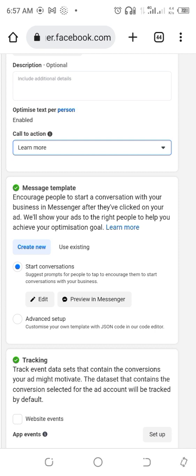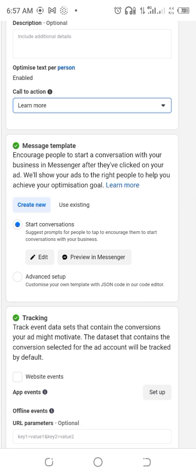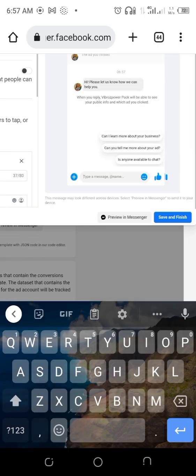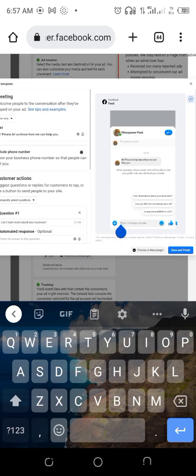Then once you are done setting that, you can now edit your message template since you are using Messenger. So once they click on your Messenger, what do you want them to have? That's your preset template. So you can edit the preset template here. I don't want this video to be longer. So you just edit the messages, and you save and finish it.